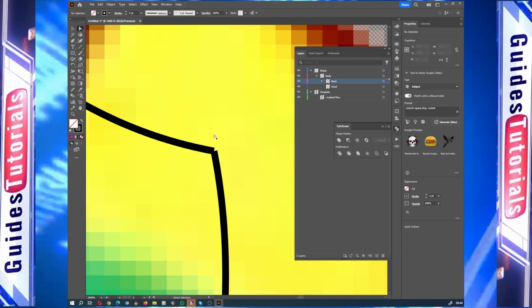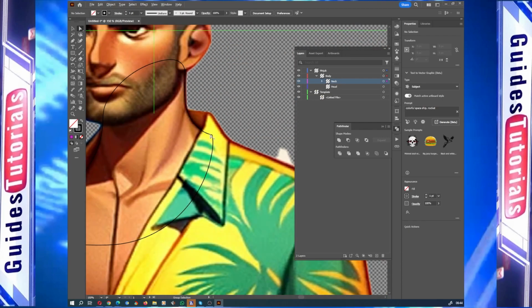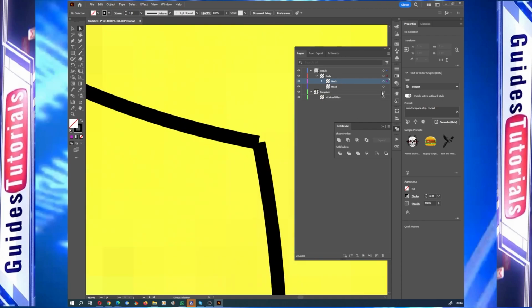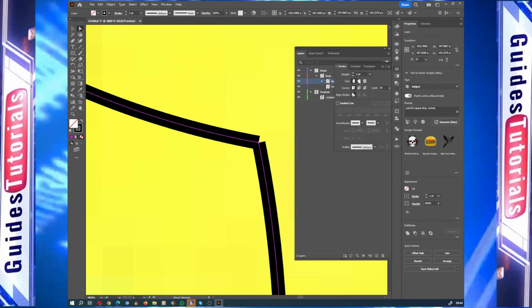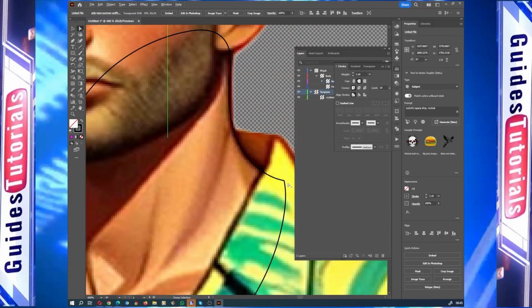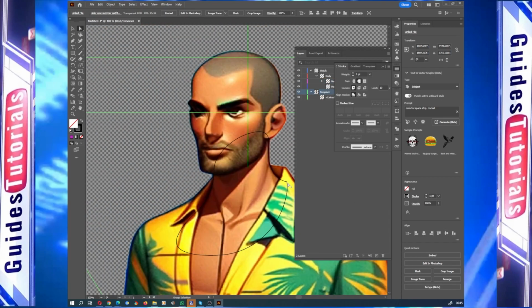In some cases you might get a gap like shown here, so in that case go to stroke. In the second row where it says cap, choose the middle one, round cap. Now you can see we have a perfectly joined line and it looks clean and tight. So I'm just going to continue on with the rest of the tracing.